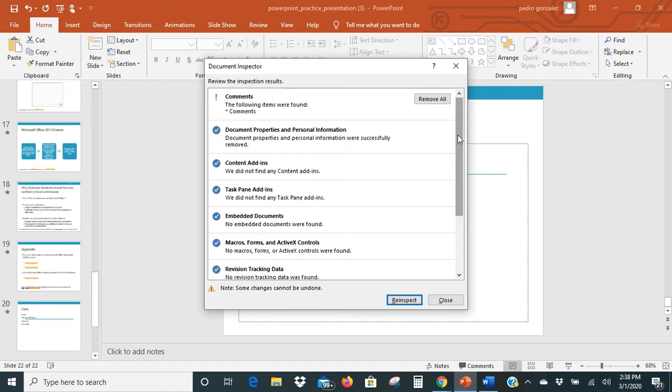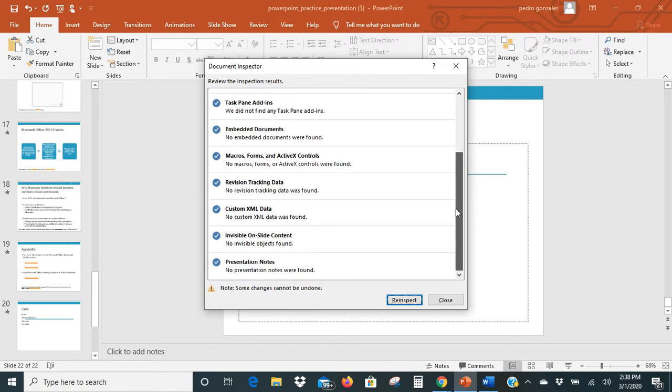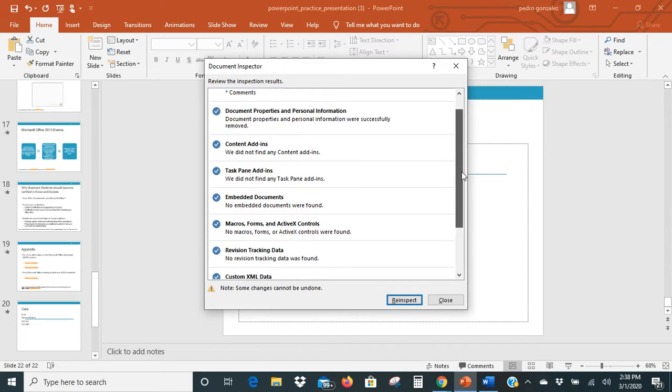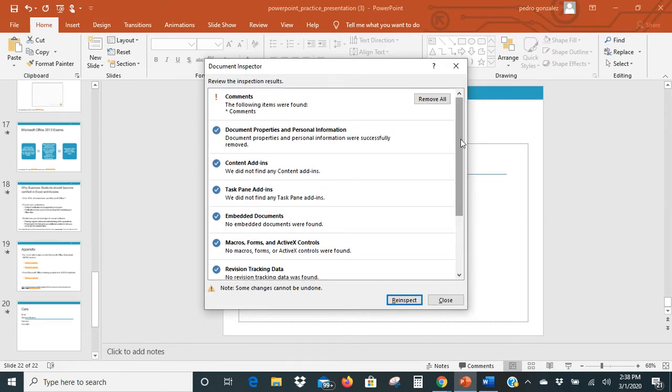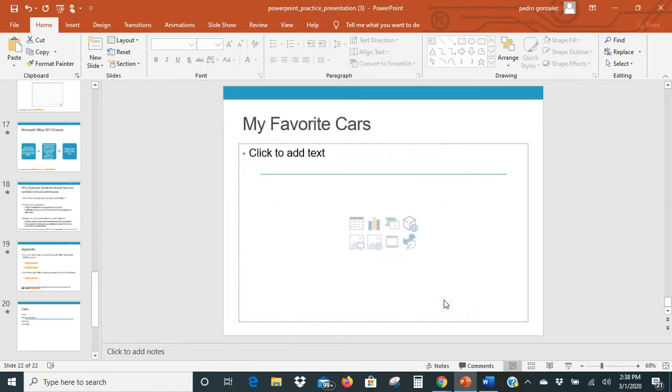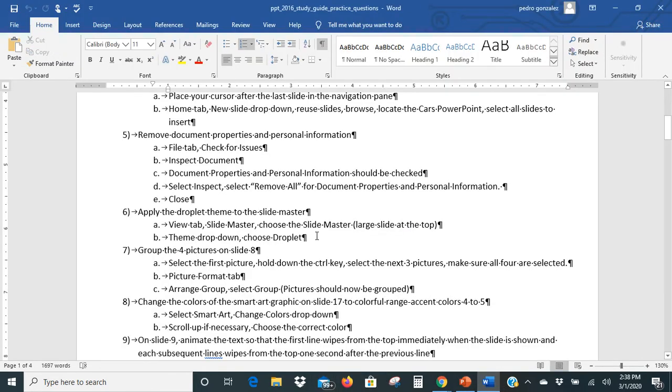Now in some of your tests, it may ask you to remove presentation notes. It may ask you to remove something else from here, and you would just do that. But if it doesn't ask you, you only do what it says. So we just did that. It just said remove the document properties and personal information. Now you can close that. So done with that one.